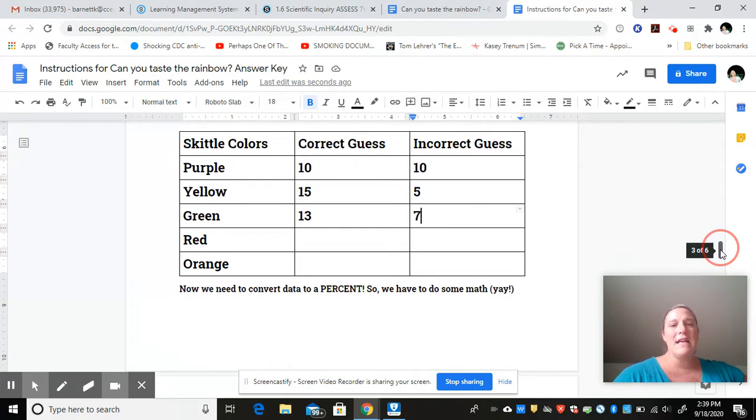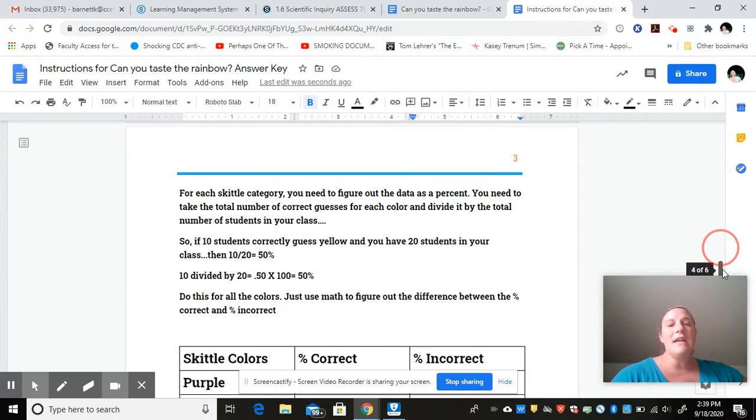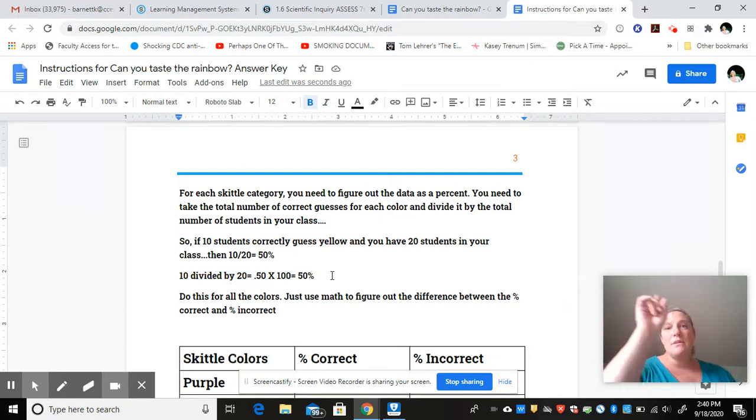Now we're going to convert our data to a percent. So we have to do some math. Okay. So for each of these Skittle categories, you need to figure it out as a percent because remember our hypothesis was written as a percent. So you need to take the total number of correct guesses for each color and divide it by the total number of students in your class. So for example, if 10 students correctly guess yellow and you have 20 students in your class, then 10 divided by 20 is 50%. The way that I did that is literally if you put it in a calculator, 10 divided by 20, it's going to give you 0.50. And if you know percents, then you could just move your decimal over to the right or just multiply by 100 and that will give you 50.